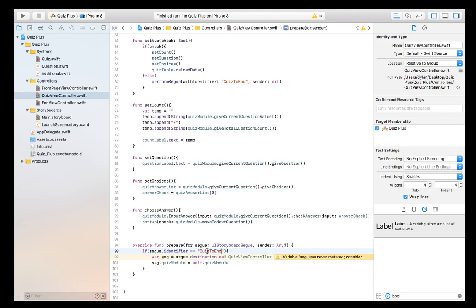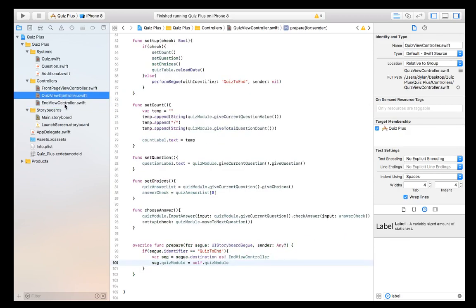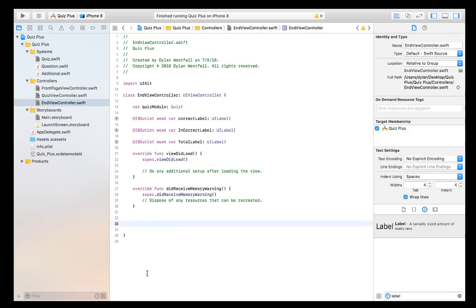And if segue identifier equals quiz.end, we're going to set it as a quiz view controller. Well, that's not right. We can't set it as a quiz view controller. What this is going to be is the end view controller, but it still works. We still have the quiz model in here, already set up right there. We're going to set the quiz model for ahead, and we're going to move over here. And what do we got to do now? Well, we don't need this anymore. We aren't going to be segueing anywhere from this quiz.